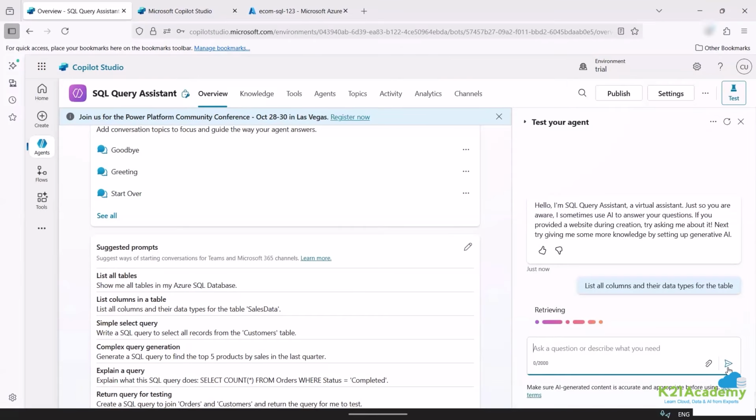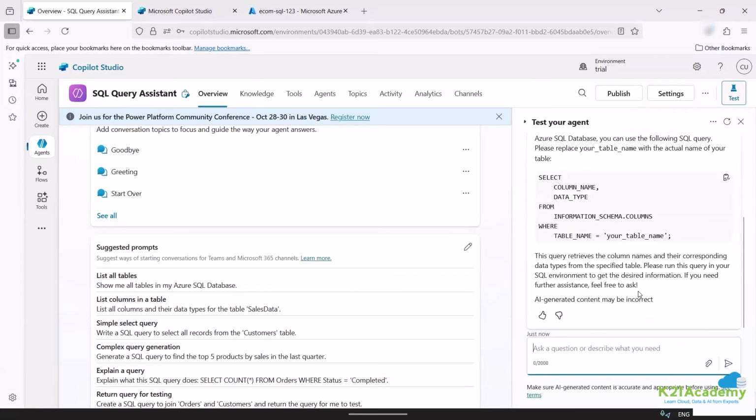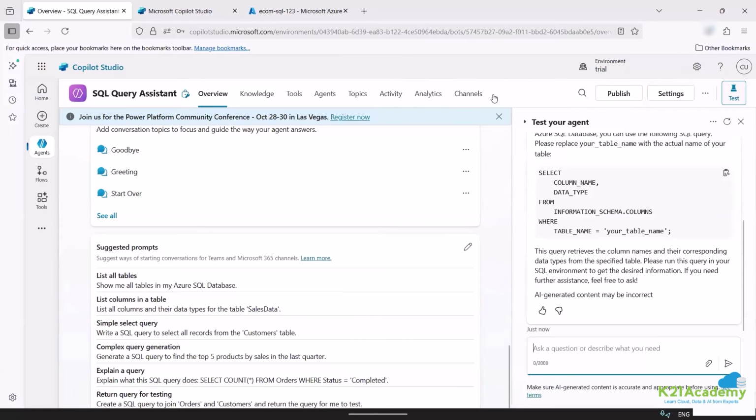Just trying it out, guys. I'm just helping you understand that this is my SQL table. I'm trying to create a SQL query assistant without using any tools or agents right now, just understanding the functionality of Copilot Studio. Okay, first of all, I think it is able to do something. It's giving the response, but it should not be AI generated.